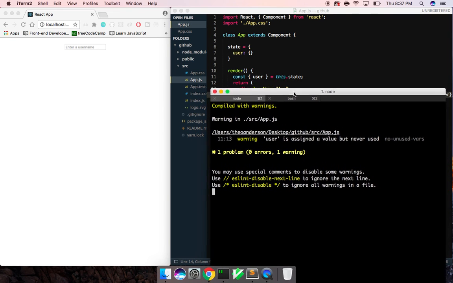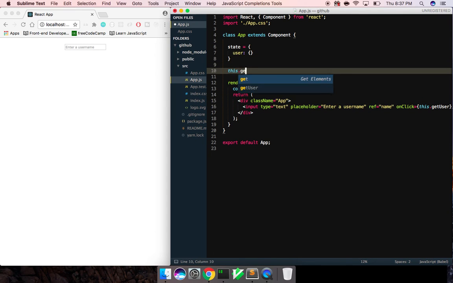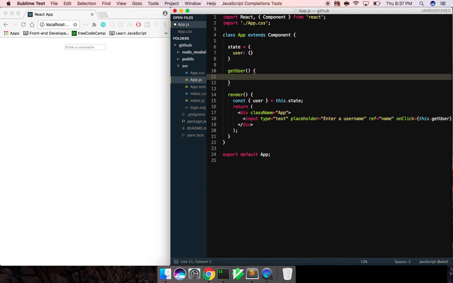This is not defined. No? Okay. So let's go ahead and define this method. I'm going to say get user. And what we're going to do here is grab the user or the name. So I'm going to say const name equals this.refs.name.value, which is this name here.